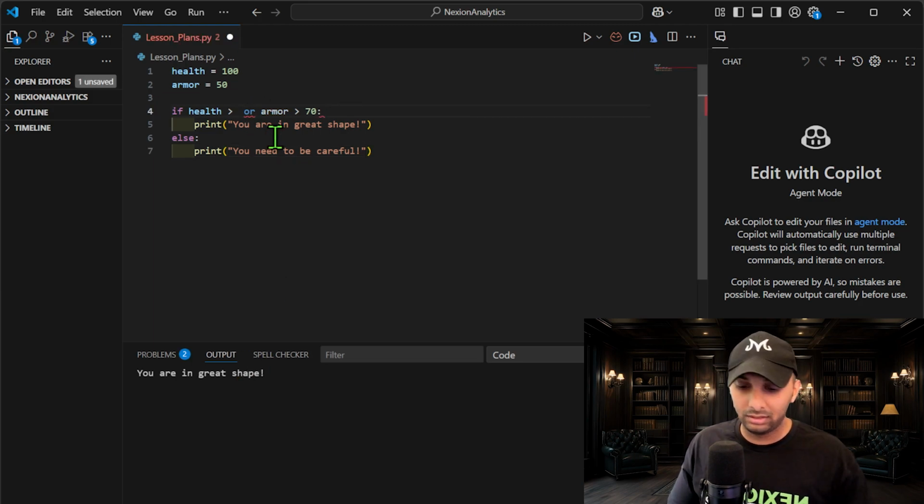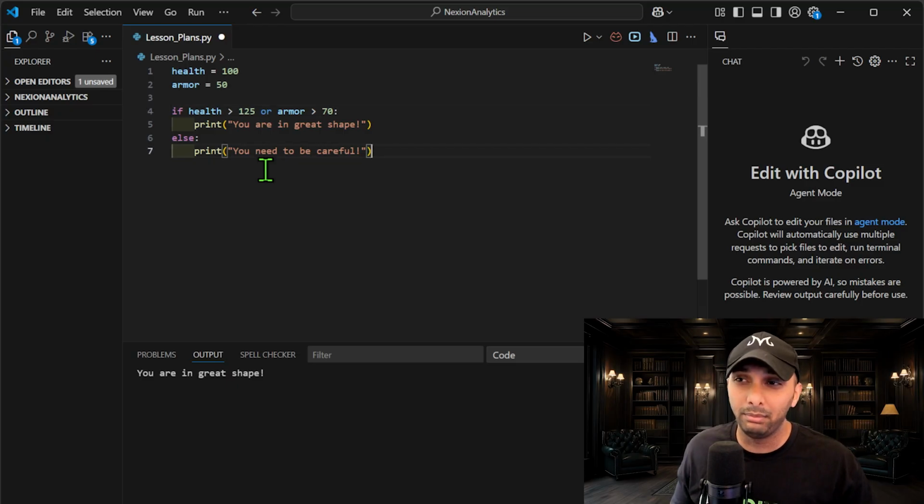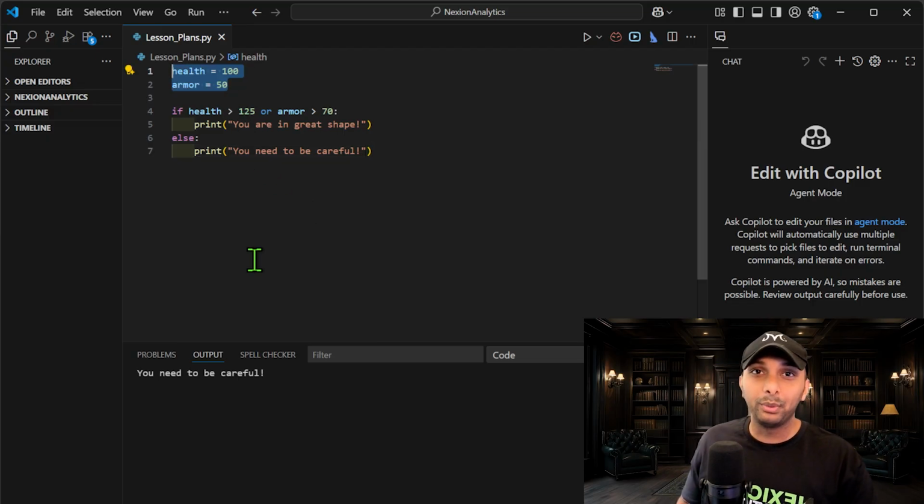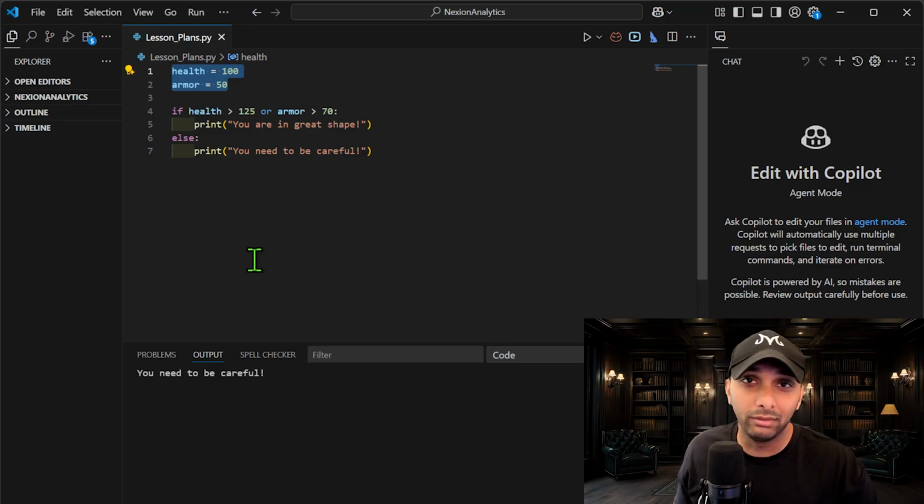Let's change this to be 125. Now we know that both conditions are not going to be met at all. We're going to run that again. And now it's saying you need to be careful, right? Now let's switch this up a little bit because now we can create different Boolean values as well.